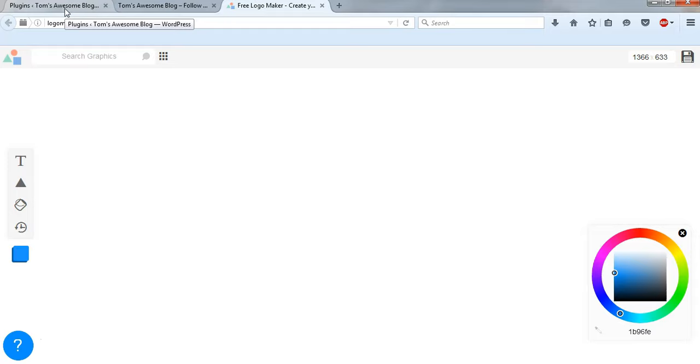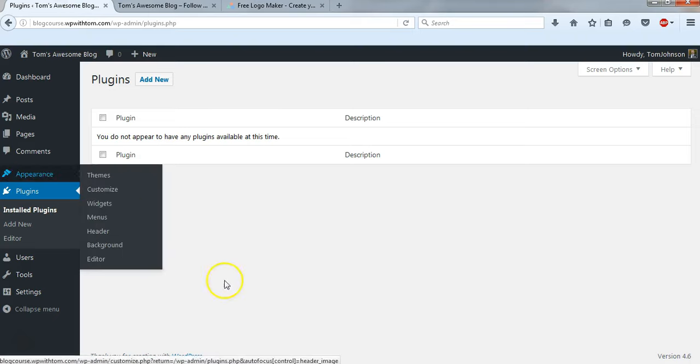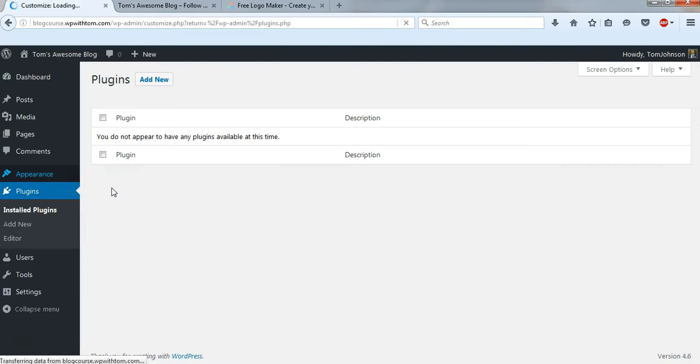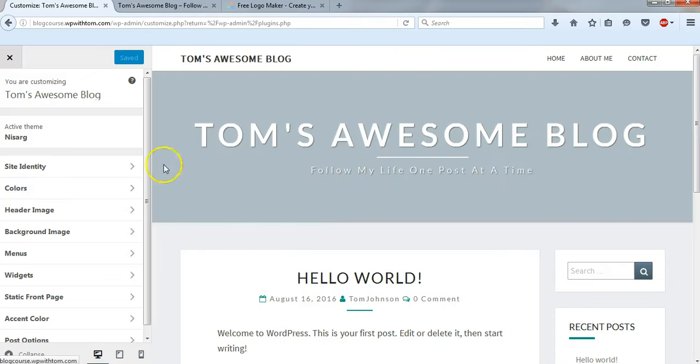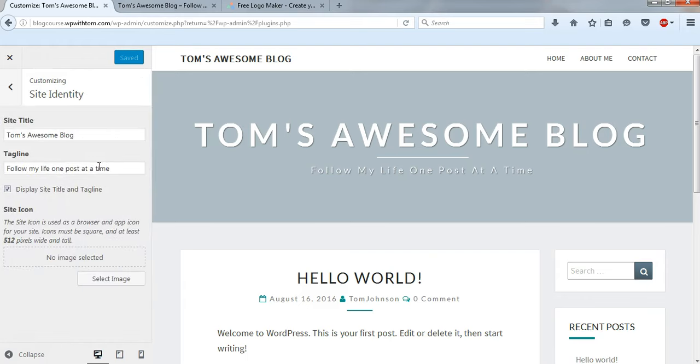But the important thing that we're going to have to look at here is we're going to go back into where the customization area is within the dashboard, and we'll do that by going to Appearance, Customize, and we're going to need to find out how big the image needs to be. Now I know this from previous experience, but if you click on Site Identity here, it will say your icon needs to be 512 pixels wide and tall, at least that big, and you want it to be a square. So you want it to be 512 by 512 or a little bit bigger than that. It could be like 600 by 600 and that would be fine.